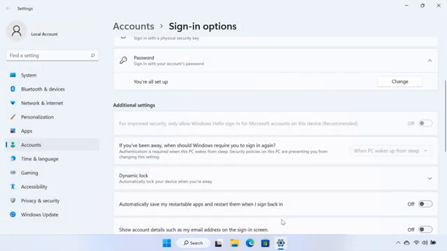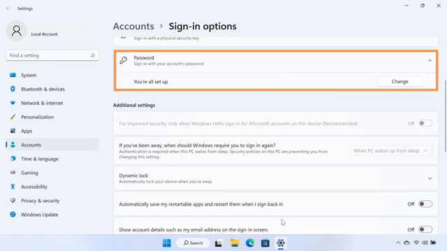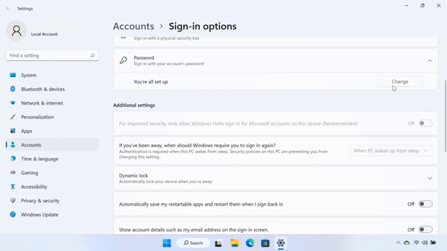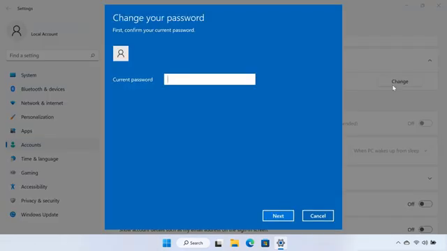To change your current password, return to the Sign-in Options window, select the Password tile, and choose Change. Type in your current password in the Current Password field and select Next.